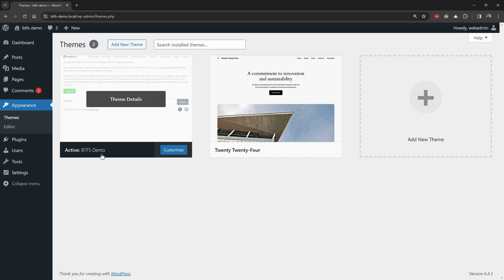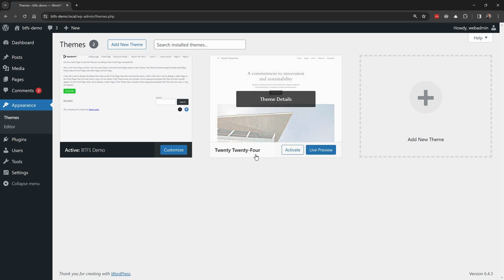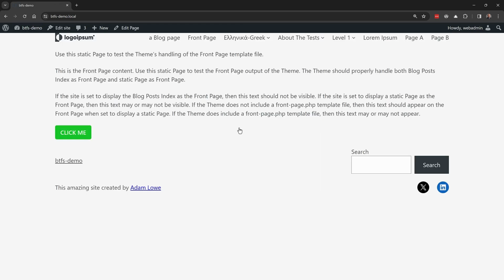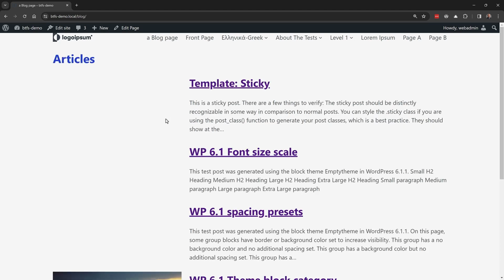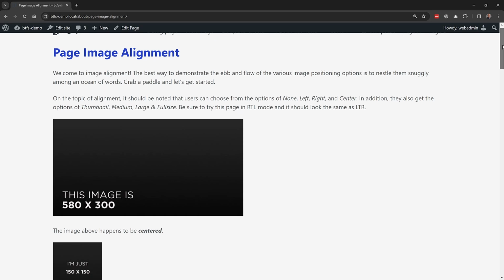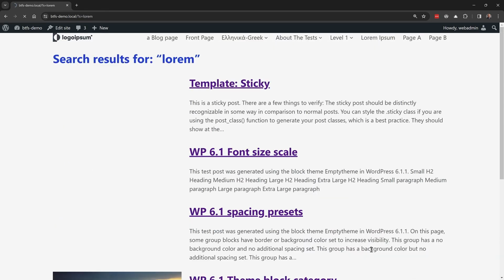and you can see that I have the BTFS demo theme activated. We also have 2024 theme installed but not activated. Nothing else has changed, as you can see on the front end. And just as a reminder, let's click through a few of the templates. So here's the front page template. This is our blog page articles template. Here's a blog article. Here's a page template. And here's a search result template. It's all pretty standard stuff.